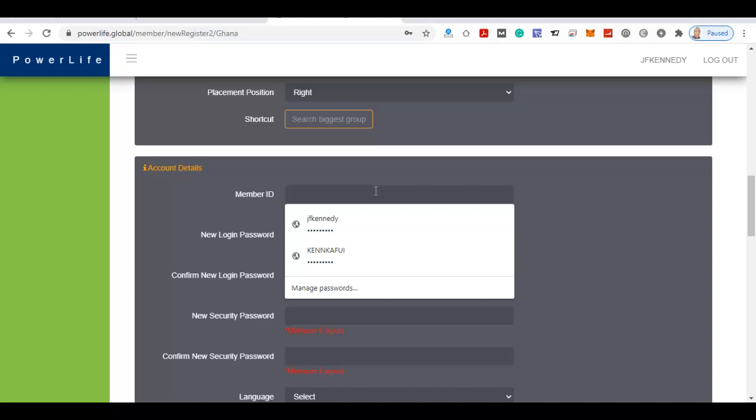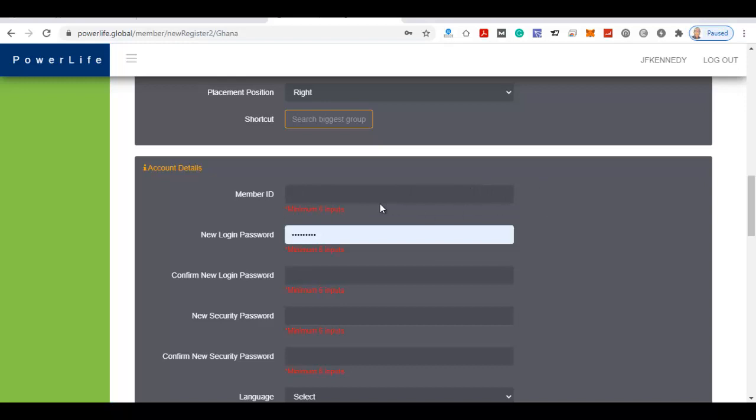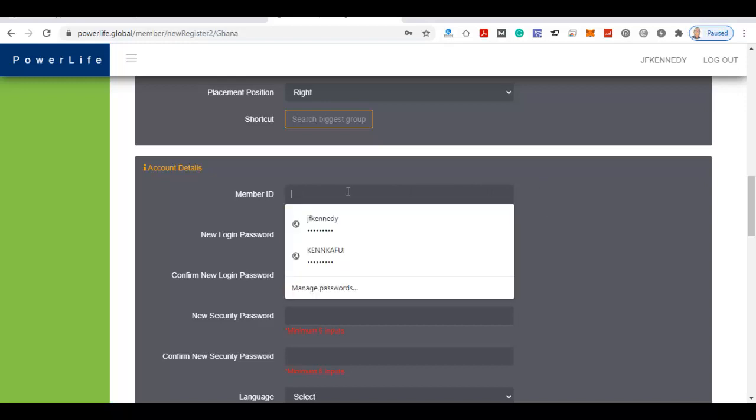And then here is the member ID, the person you are registering, that is their username. So you type in their username. So maybe it is Kofi King. So maybe it's Kofik. That is the username. So you type it in there.